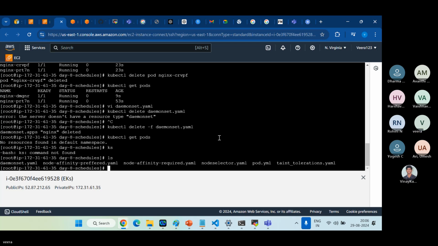But here, node affinity preferred means this pod will first check if the node label matches or not. If it matches, this pod has to be scheduled on that specific node only. If the labels are not matched, the pod is still going to be scheduled on any one of the nodes. So the condition is preferred, not mandatory, just preferred. My preference is the matching node. If the node is not matching, no problem, you can schedule on any one of the nodes. This is the node affinity preferred.